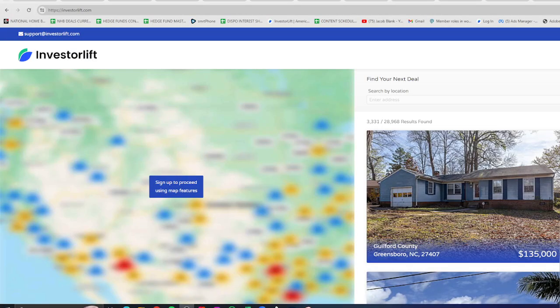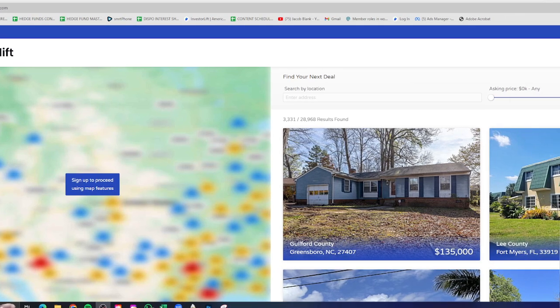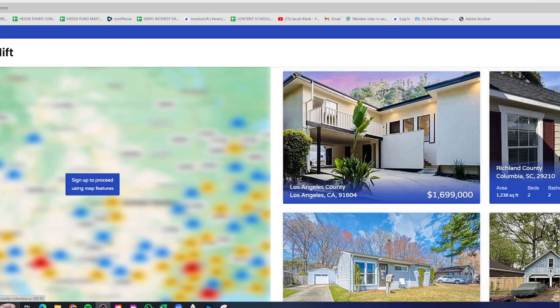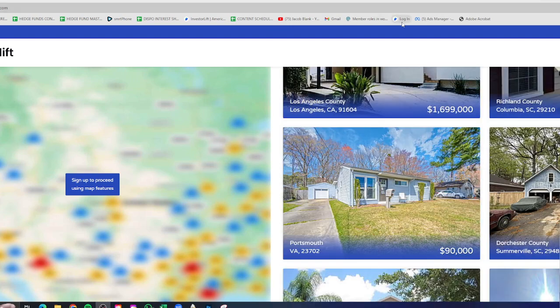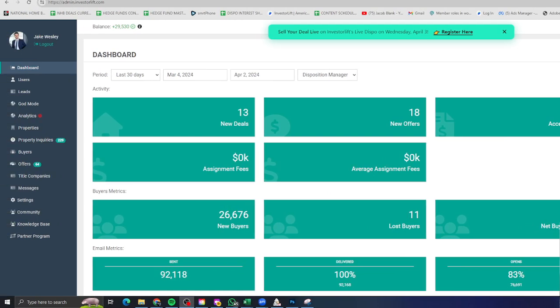All right, guys, so the first thing is InvestorLift. InvestorLift is a platform that gives you access to over 2 million cash buyers across the country. It is basically a marketplace where you are able to post your deals for sale nationwide and find cash buyers for them. Let me go ahead and log into my dashboard on InvestorLift. And let me go to properties.